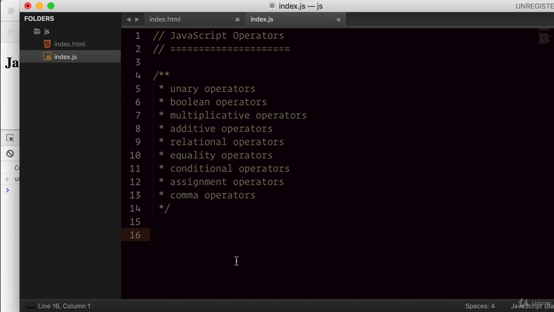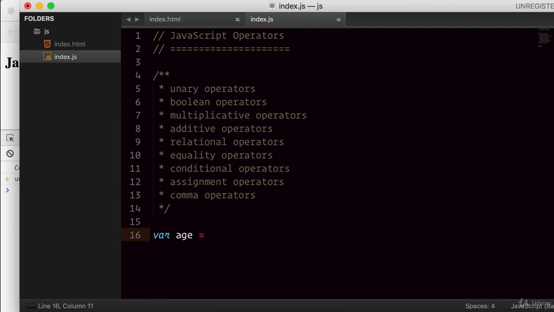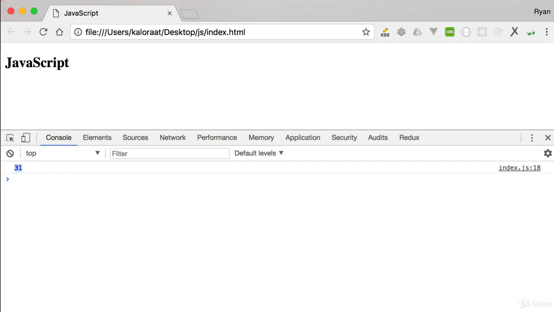So let me show you what I mean by that. I'm going to name the variable is, let's make it 30. If I do is plus plus, what happens is it increments by 1 each time. This is the postfix way. Now console log is, and let's see what happens. As you can see, it's 31.